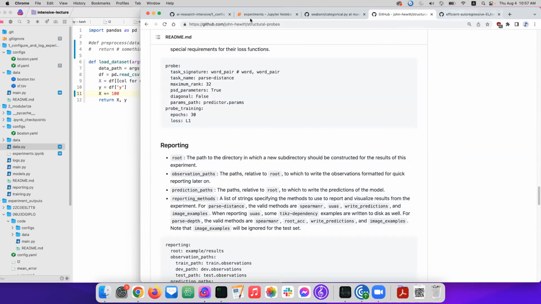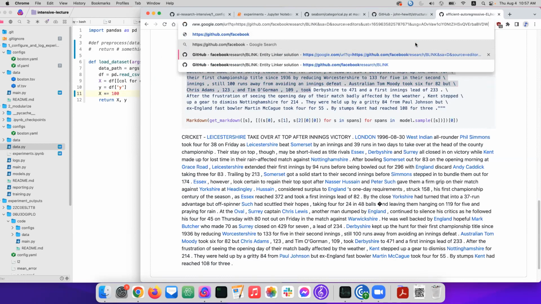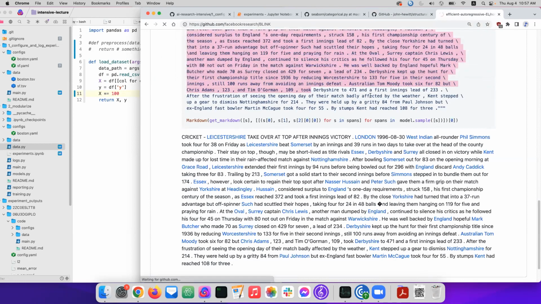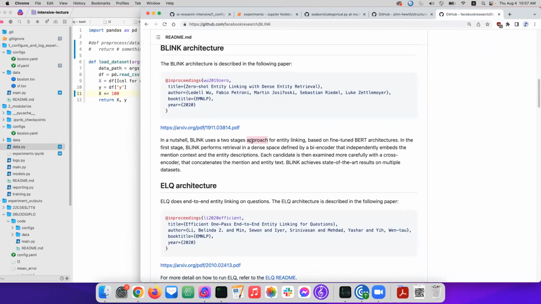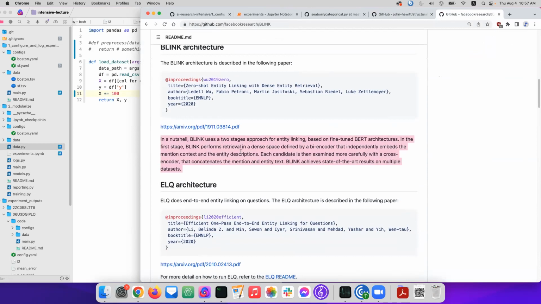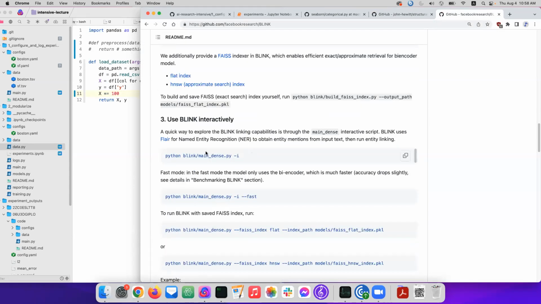Another good example of this, I think, is Facebook Research BLINK. That's an entity linker, which means it takes data and links it to corresponding Wikipedia entities. So we have the paper in a nutshell: use a two-stage approach for entity linking, and so on. That's great. Here's some instruction on how to do it. So, reproducing it.